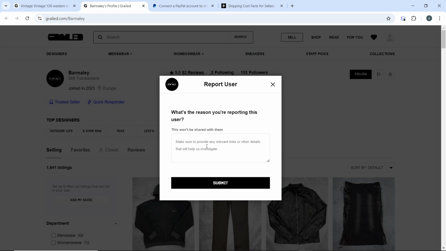Go ahead and describe the reason for reporting the user. It could either be harassment or abusive behavior, fraudulent activity or scams, violations of Grailed community guidelines, or other specific issues. Once you're done, click on submit.